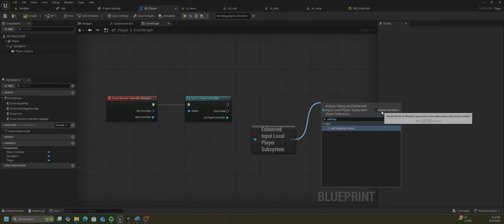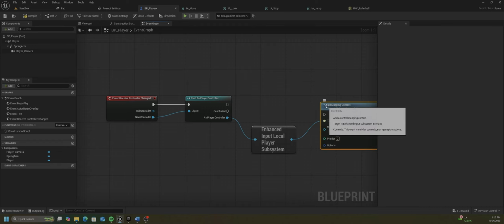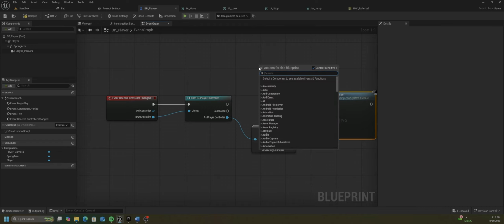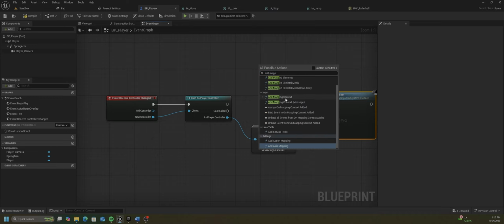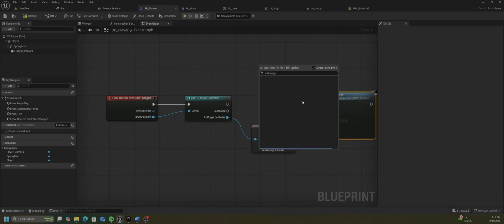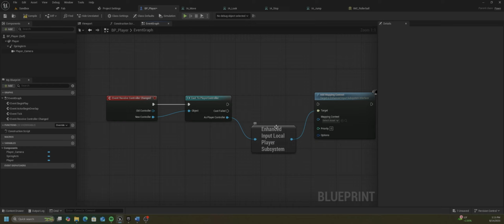Now with that, if I pull off of this and type in add mapping context, now it understands what we're trying to do. So the context sensitive is going to bring it up, okay? Before, if I just right clicked in here and typed in add mapping context, it didn't really know what I was trying to get it to do. If I uncheck this, it would most likely show up, right? There it is right there. But sometimes if things don't show up, it's because we're not pulling off from a node output that makes sense. So we're going to connect this output into this input right here.